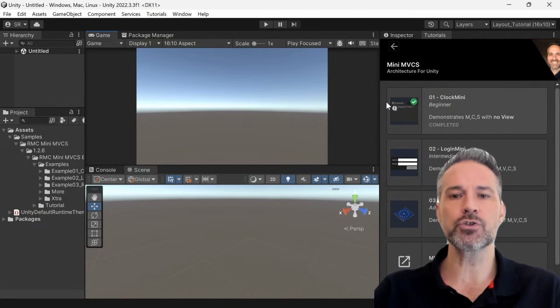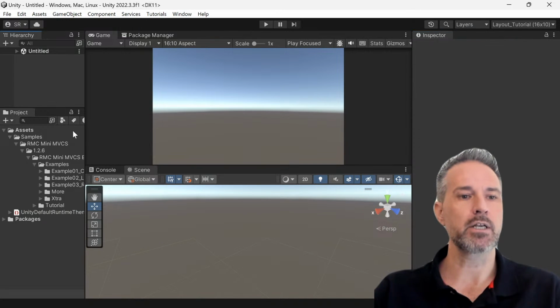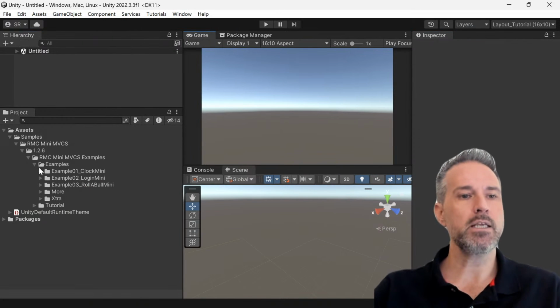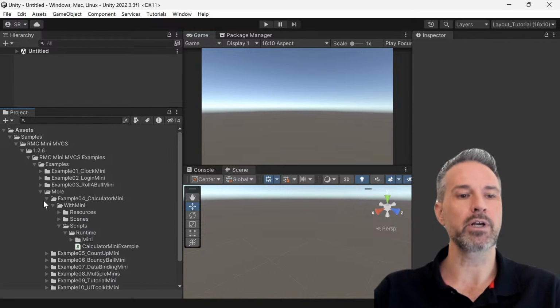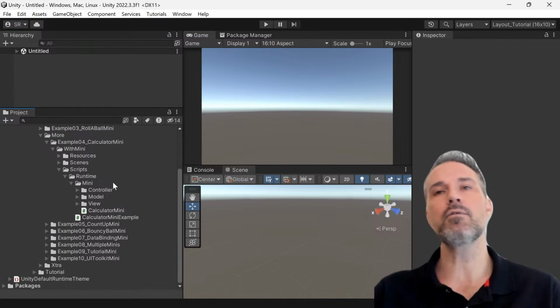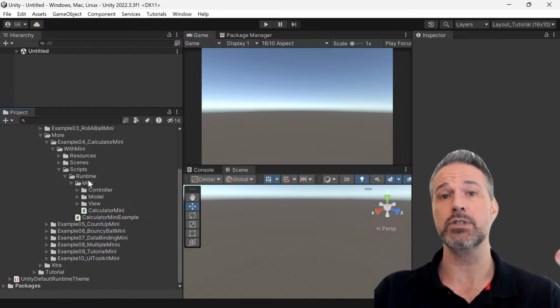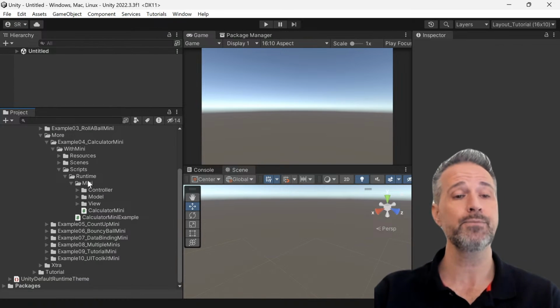So let's start with our first one here. We're going to close a few things here just to get us ready. Then in the project, in the assets, we have the more folder and we're going to step through them. So we'll start from the top and look at this calculator sample. Now, all of the MVC structures, we organize the folder structure to mimic the MVCS pattern.